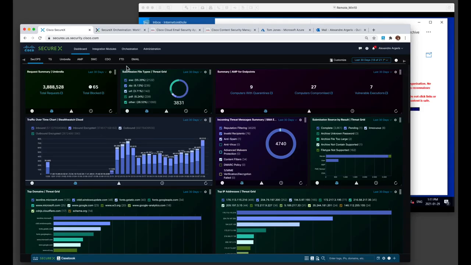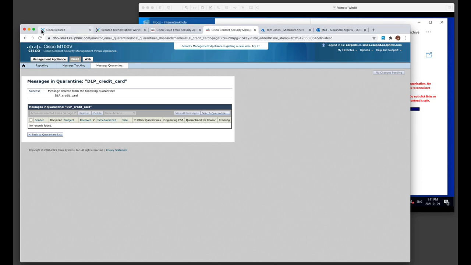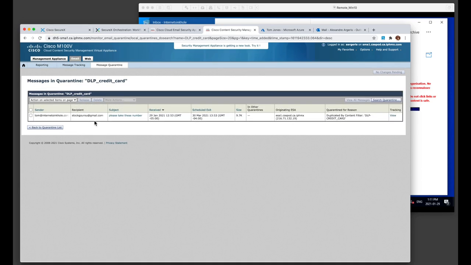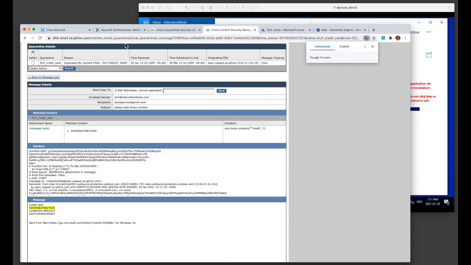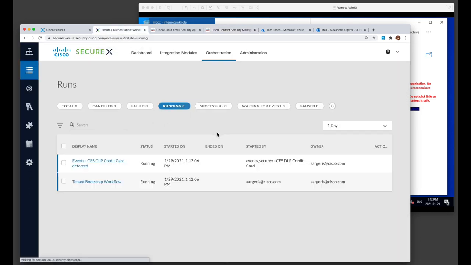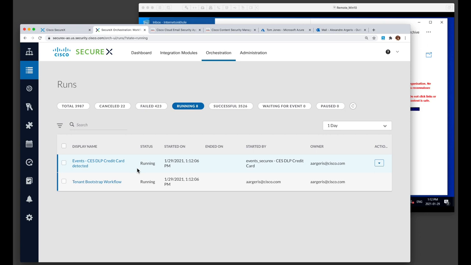Let's go back to Cisco SecureX and move to Cisco Secure Email Quarantine and wait until the email gets trapped by the outgoing DLP policy. This detection has triggered the execution of an orchestration workflow in SecureX.